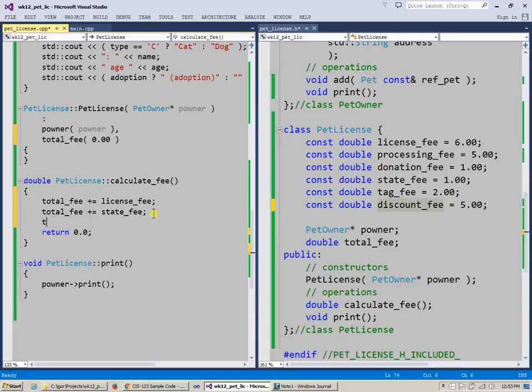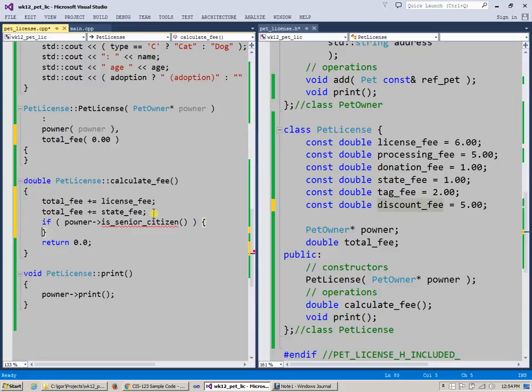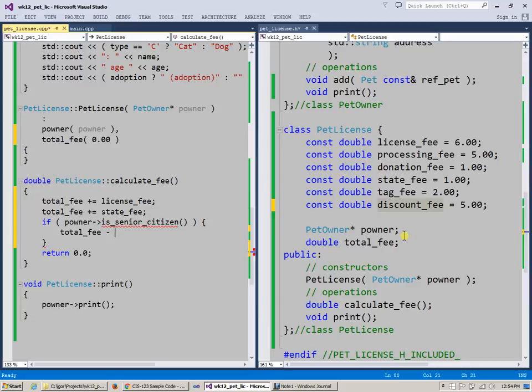We can say if this pet owner, actually not dot, the arrow, right, which is the pointer to our pet owner class. If pet owner is senior citizen, that's the function I'm going to have to add. If this is a senior citizen, I can just say total fee minus equals subtract the discount, right, which is defined as $5, something like that.